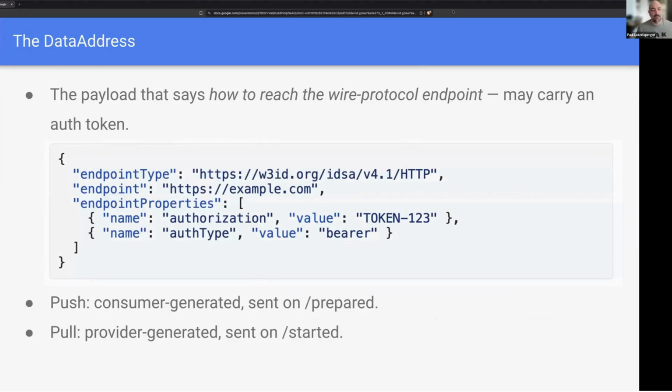Cool. Okay, so then we have the data address. For those of you who have got your hands dirty in the EDC code base already or in some other specifications, data address pops up here and there. It is basically a data object that tells you where the wire protocol endpoint is and what properties you need for it. Meaning, does it need authorization or does it not need authorization?